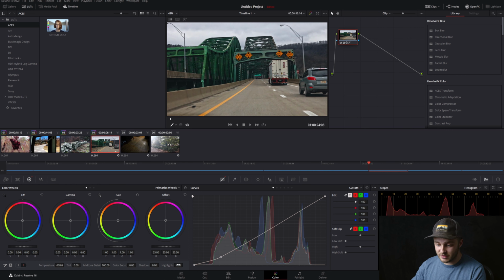And I'm actually going to bring the highlights down a little bit on this one, and I'm going to bring our shadows up a little bit on this one. So our darker areas look lighter, but we don't want to wash them out. We don't want them to look bad. So just keep an eye on your stuff.